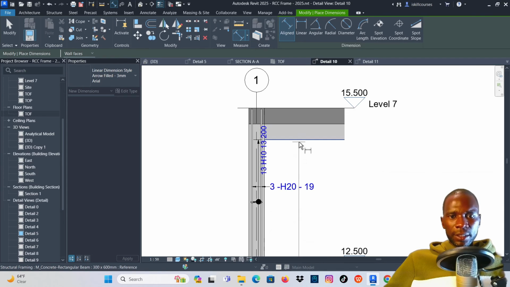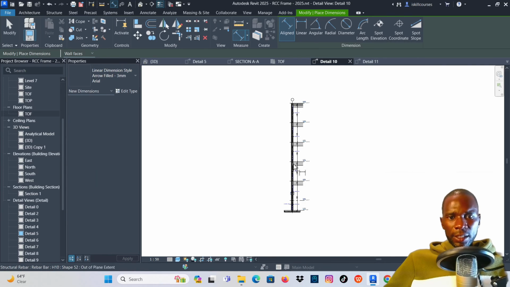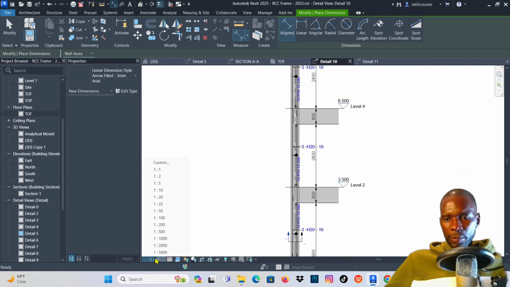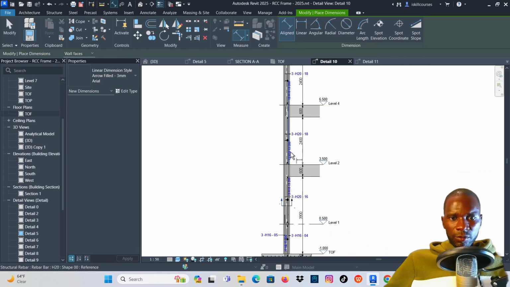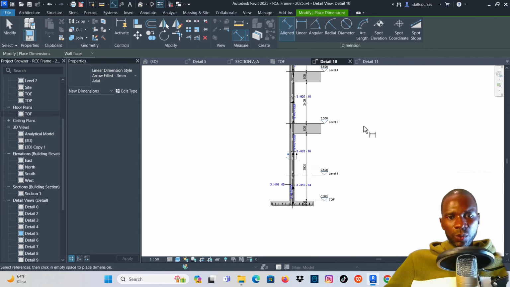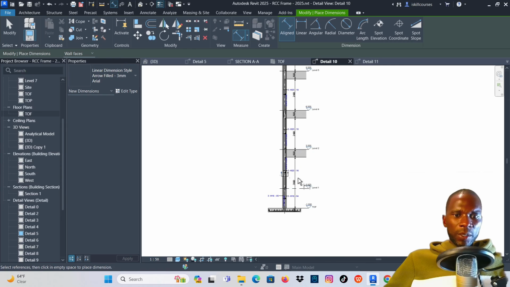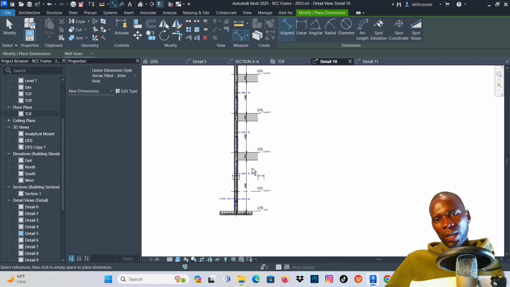And you see that the column is quite high. You can change the scale further. Maybe if I change to 1 to 25, is it okay? Anyway, I'll leave it at 1 to 50. It's still fine. It's entirely up to you. You can change whatever you want to change. So you see that we have the column there.